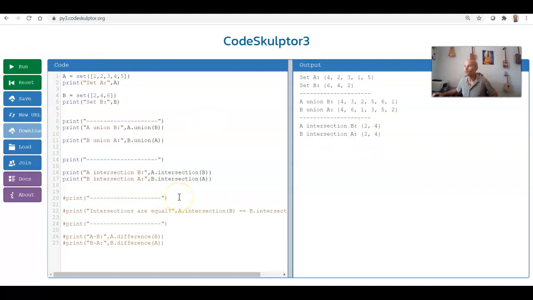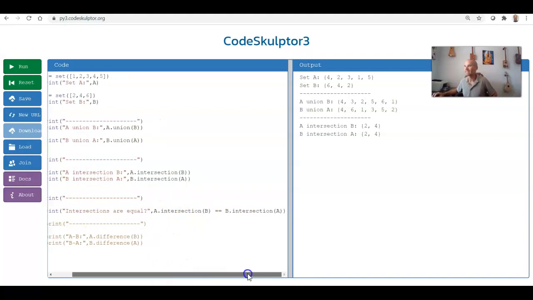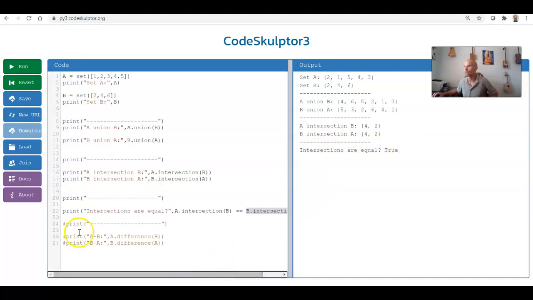We can also look to see if the intersections are equal, which they are. All I'm doing here is saying, is it the case that A intersect B is equal to, that's a test for a true or false statement, is it equal to B intersection A? And I should get true. Yes, their intersections are equal in the opposite order.